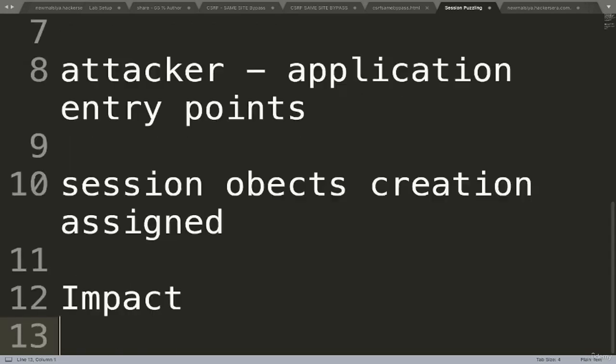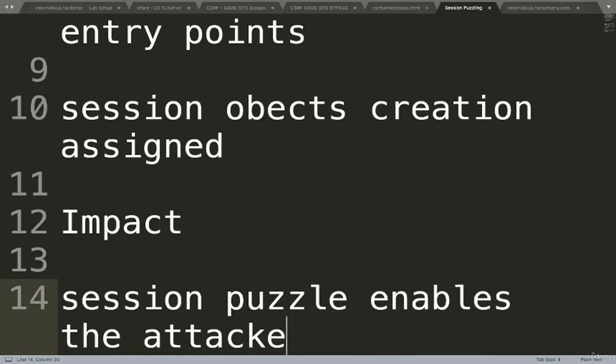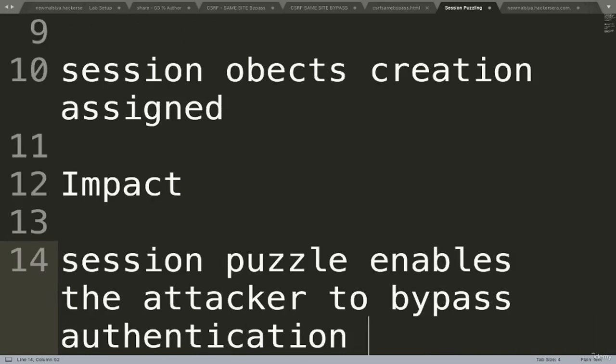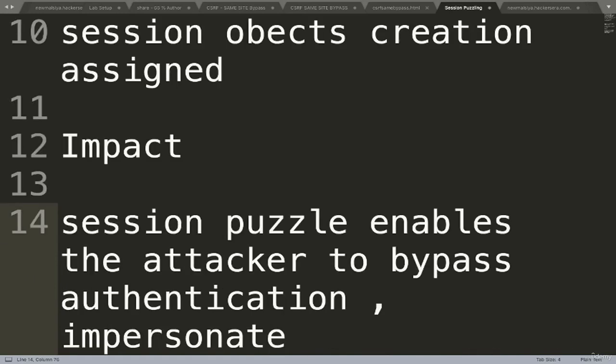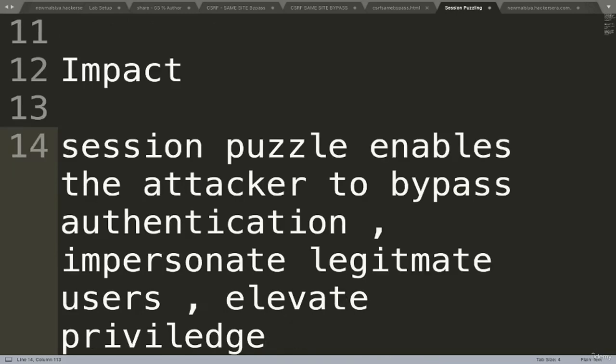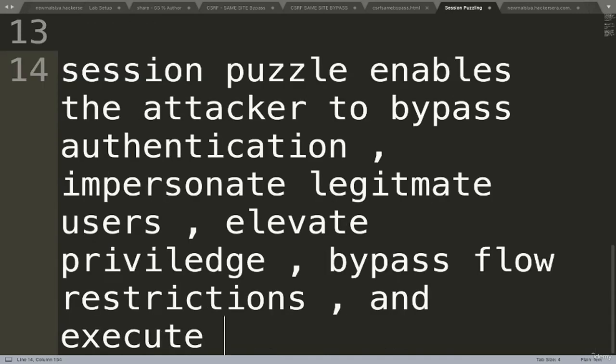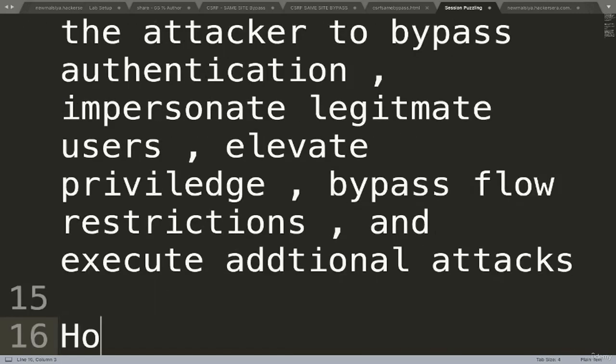First, let's talk about the impact of this vulnerability. Session puzzling enables the attacker to bypass authentication, impersonate legitimate users, elevate privilege, bypass flow restrictions, and execute additional attacks.